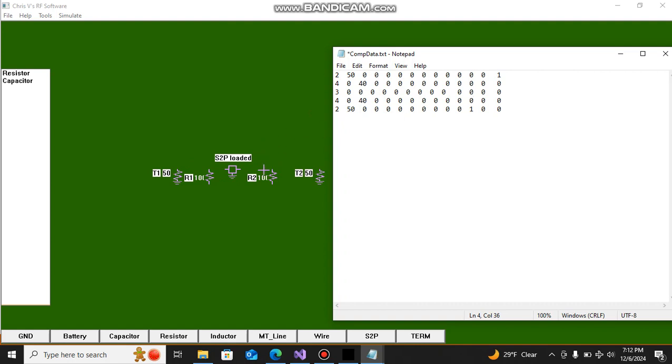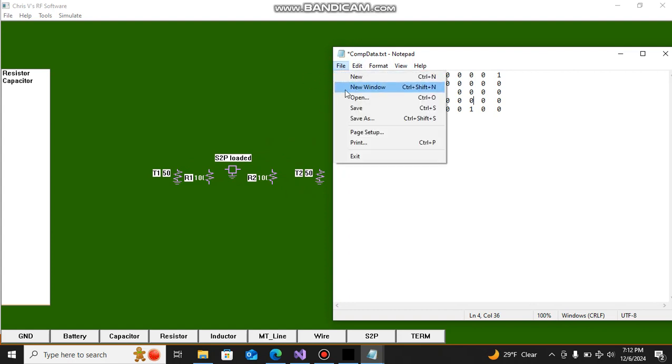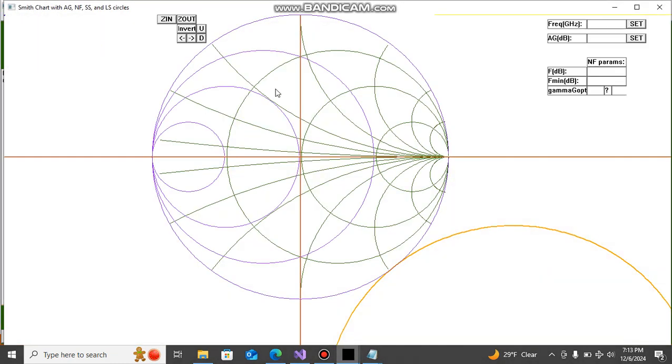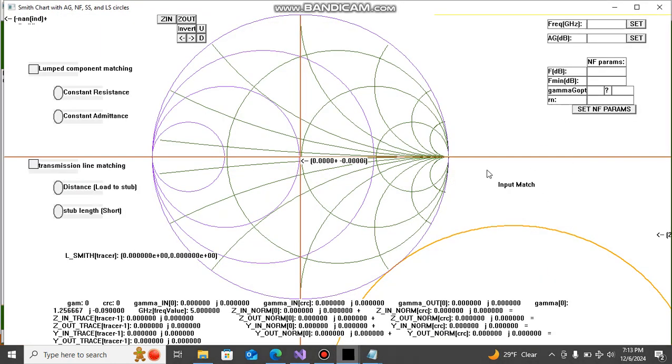A shunt means that it's going to ground, but in series, you'll see here. So we can save this and then simulate. And there you go. We got the circle outside of the Smith chart.